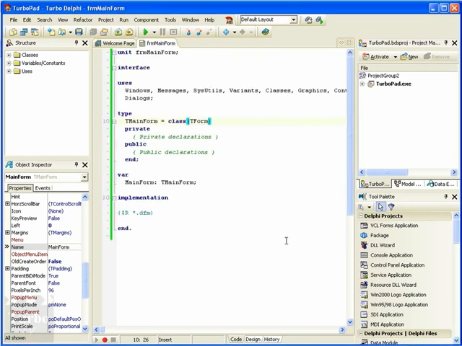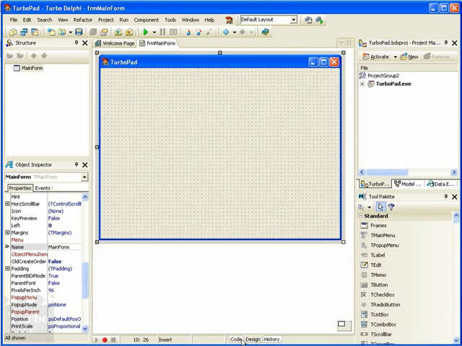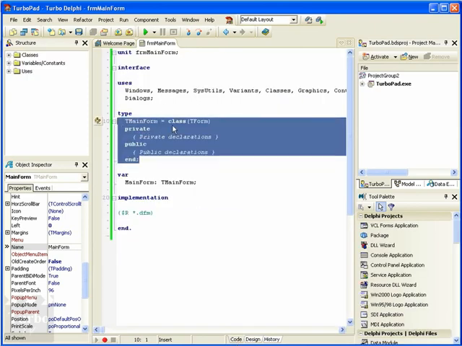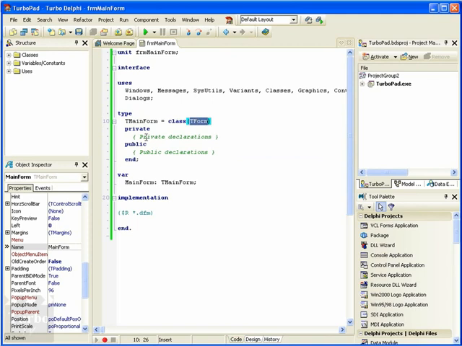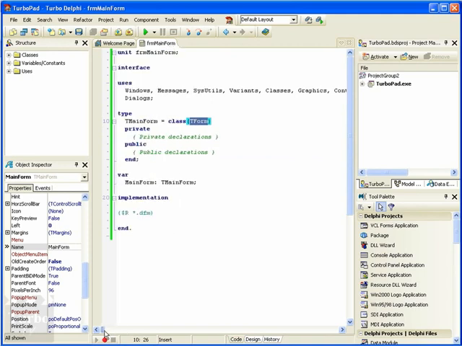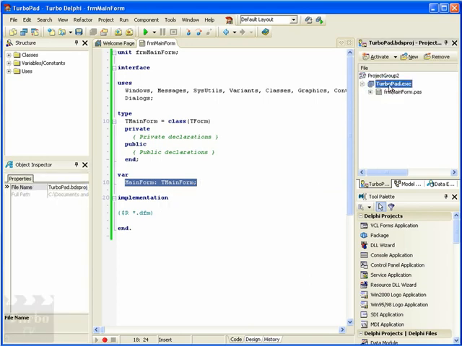So now I've got a simple main form, and it's got a title TurboPad, and then its code is a simple declaration of a class that descends from tForm. The uses clause has been filled in with some of the common units that we will be using in our application. And we've got a variable here declared called main form. Now that's actually a unit within our application.